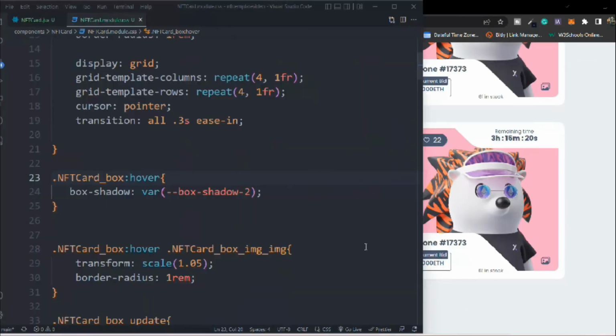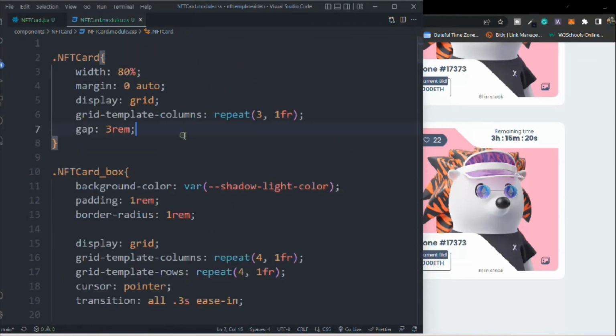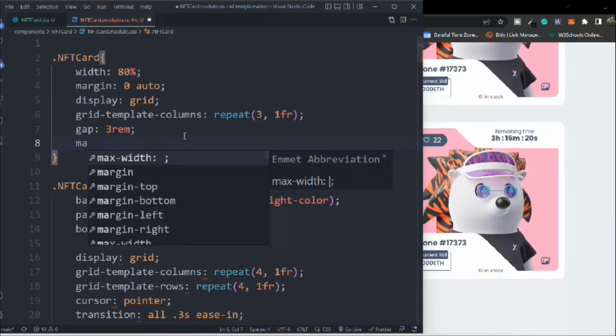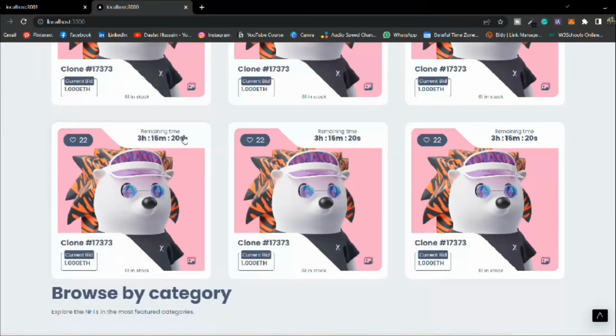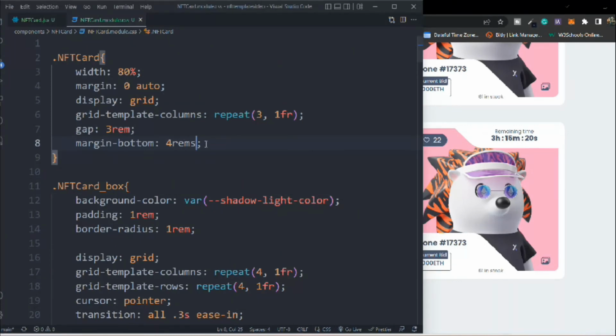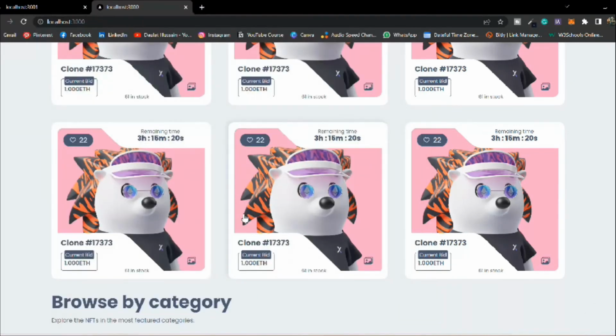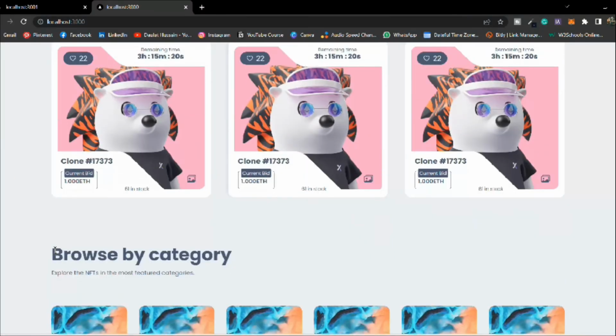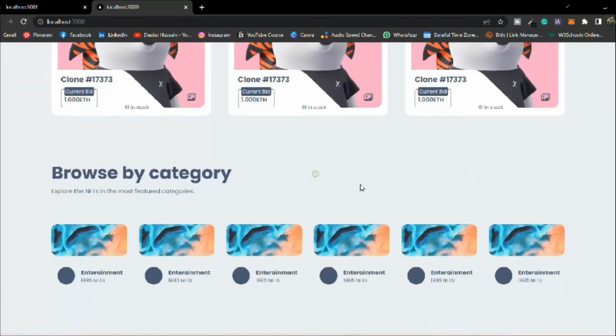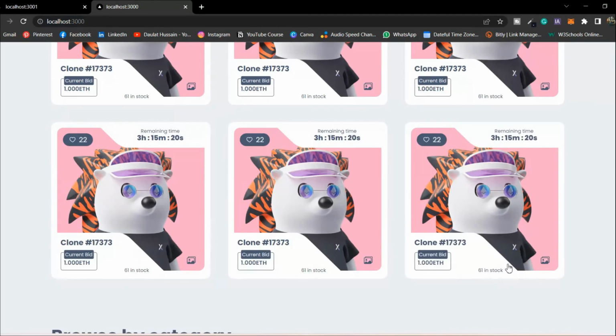Let's come back to the code, and here we can provide margin, let's say from the bottom, let's say 4 rem. Okay, let's remove the s, and we'll have some space. Increase this to, let's say, 10, and now we have some space from the bottom, and this other component is also working fine. So that's looking great.